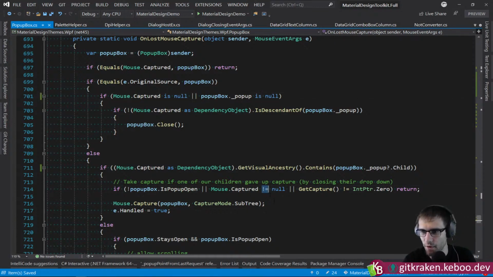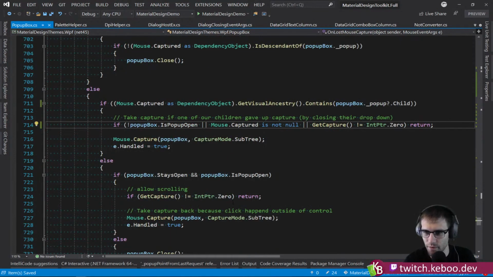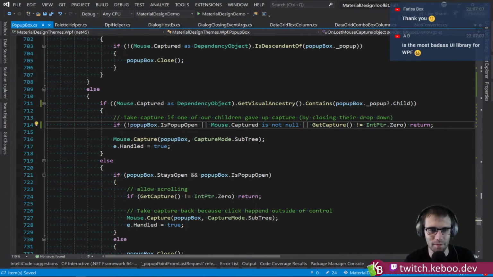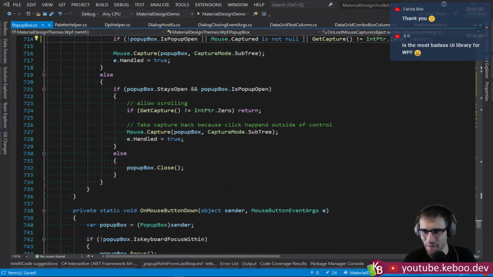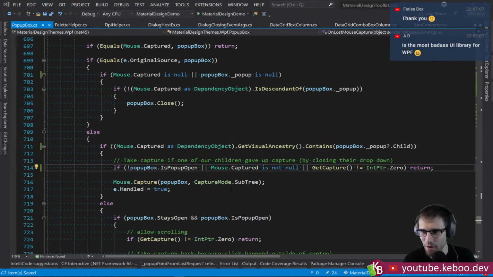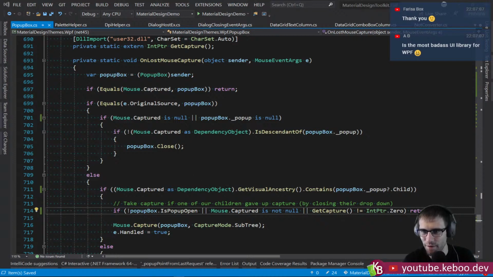So, for example, is not null. Woot woot. I appreciate the compliment on the library. I work on it because I find it really, really fun to do.